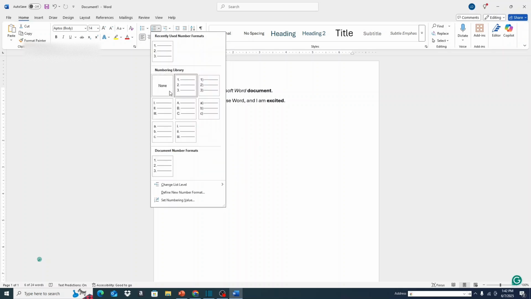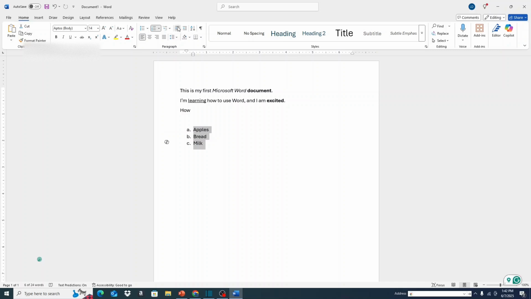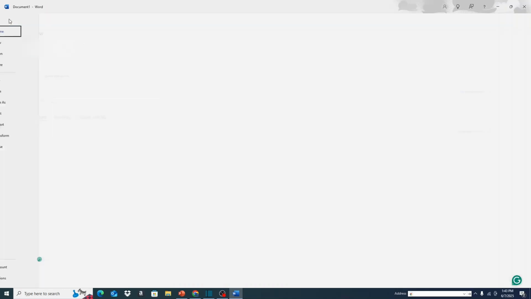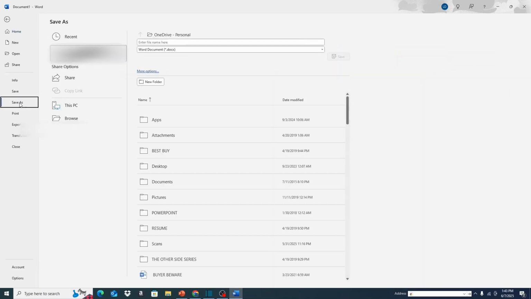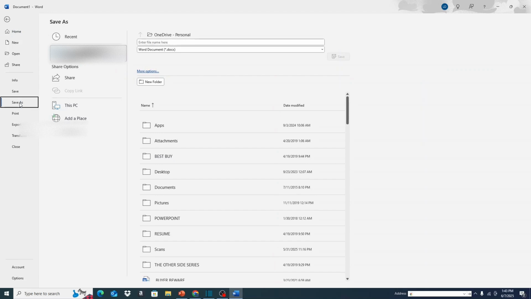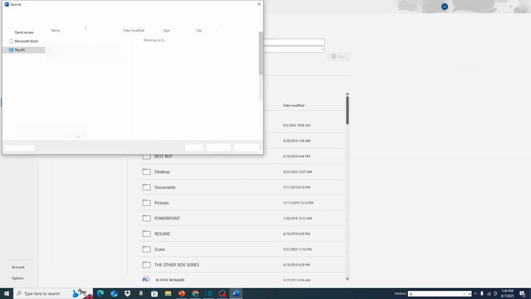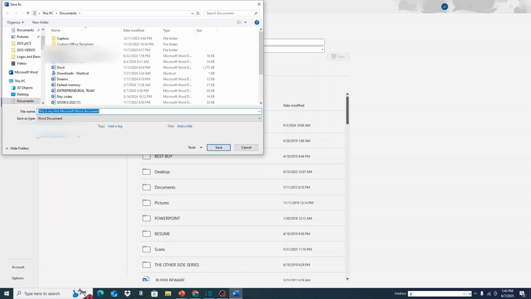How to save your document. The first time you create and save a document, you must name it. On the top left corner of your screen, click File, then select Save As. Now choose the location where you want to save it. Give your file a name like My First Word Doc, then click Save.